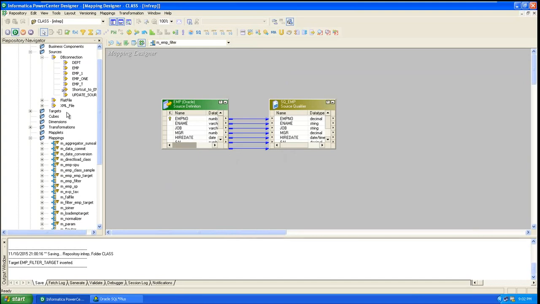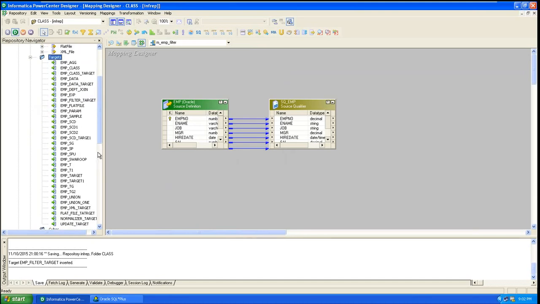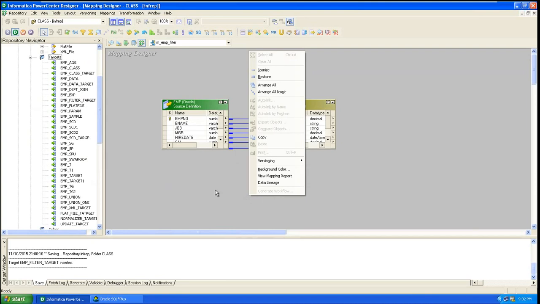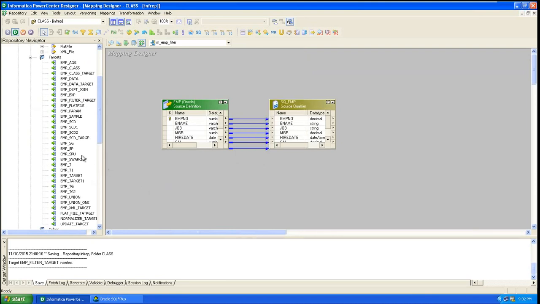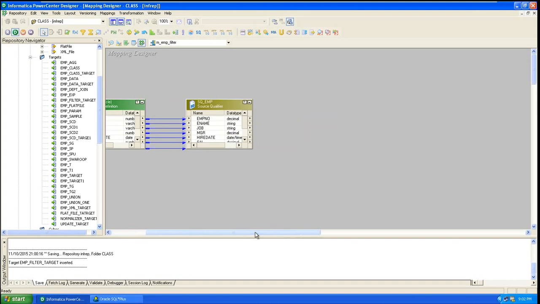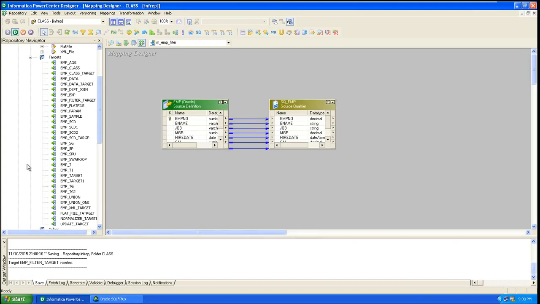Pull the target table also. Go to the targets and expand the targets. Select that particular target, emp underscore filter underscore target, right? It's there, a little bit above. Go to the left hand side. Yes, we have to drag and drop it. Yeah, good. Now the source is there, the source qualifier is there, and then we have the target.